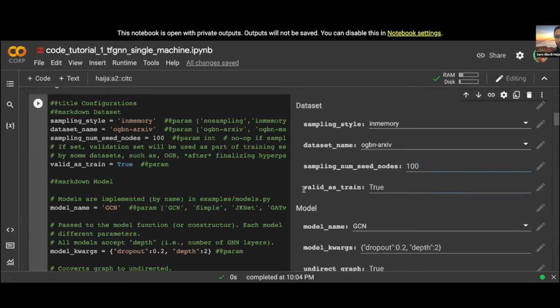Here, it's asking us if it should use the validation set as part of the training set. The OGB setups allow people to use the validation set as part of the training, but only after the hyperparameters have been finalized. So let's think that this is our final model. We have a couple of architectures: GCN, some other simple model, JK network, GATv2, residual GCN. All these models are implemented in the models.py file, which is imported above.